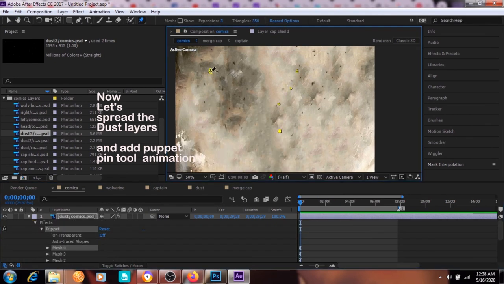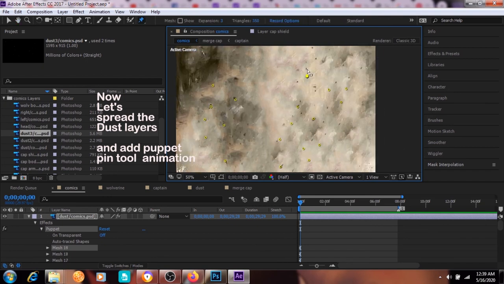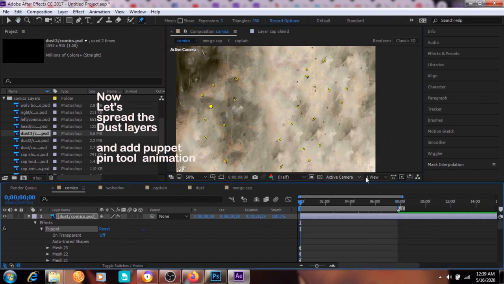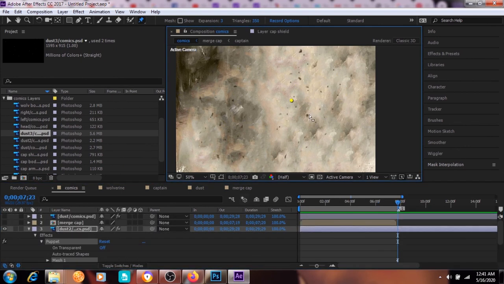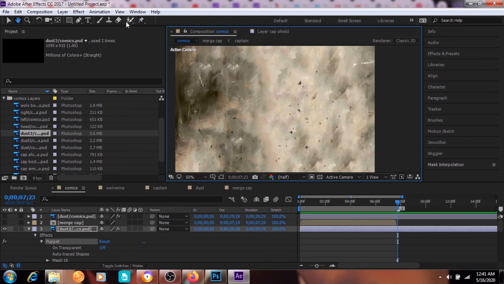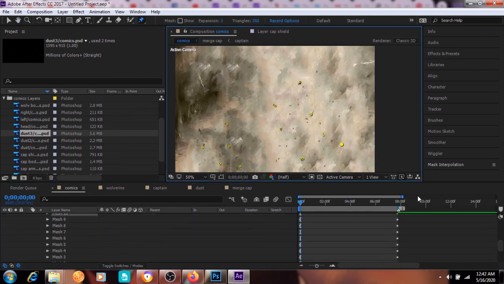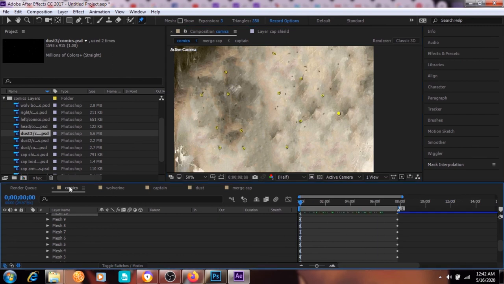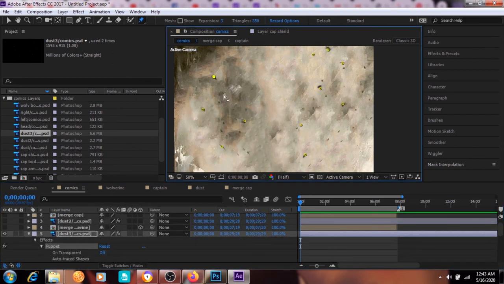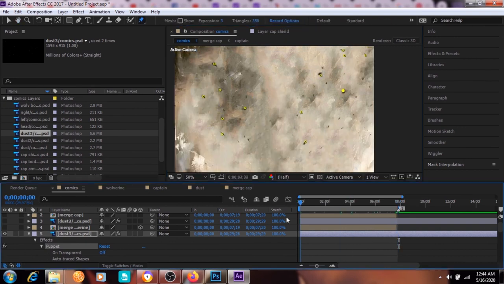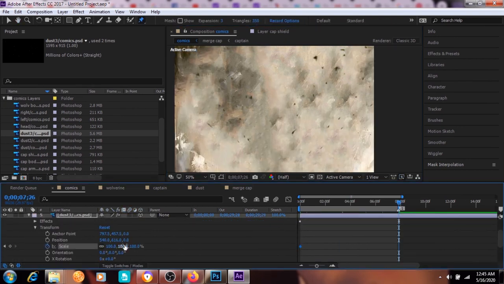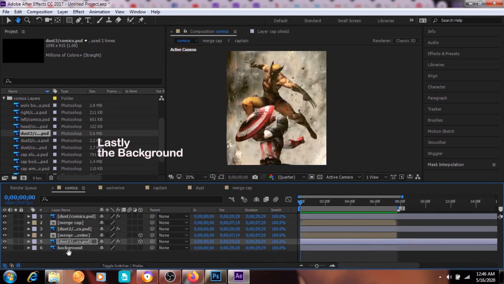Same thing, you're gonna add puppet pen for our dust to animate it, and you may also apply transform, scale, position, rotate, all those features that you can find, guys, in your After Effects. Play around with it, and once you're done, you may proceed with the background. Okay, so for the background, I simply use a scale, so I change the scale. Okay, and that's it.